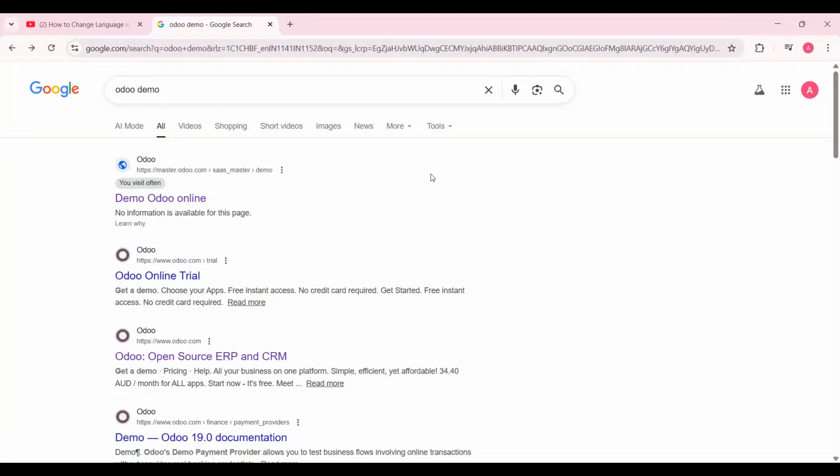In today's video, I'm going to show you exactly how to change the language in Odoo step by step using the Odoo online demo. This is perfect if you're new to Odoo, testing features, or setting things up for a multilingual team or client. Changing the language in Odoo is actually very simple once you know where to look, and by the end of this video, you'll be able to add and switch languages with confidence.